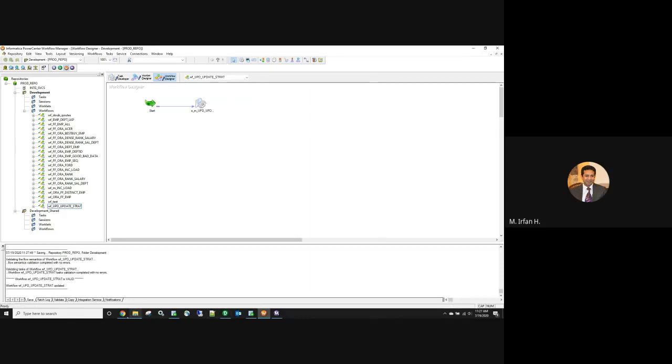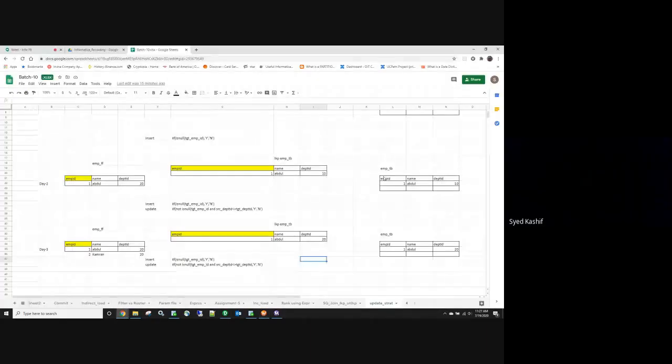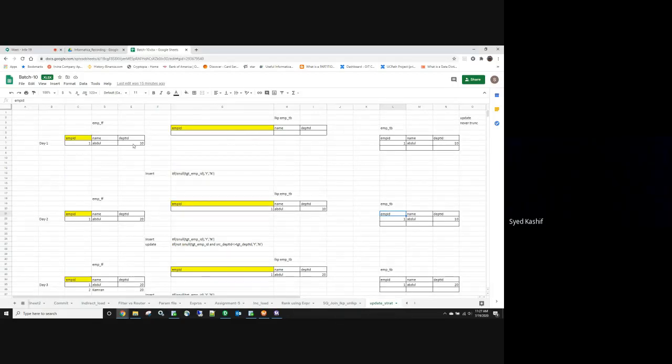Yes. So if you truncate the target table, every time it tries to search for a record, the table will be empty, right? So every time it will be an insert only. And you will lose the history, whatever records were inserted on day 2, day 3.